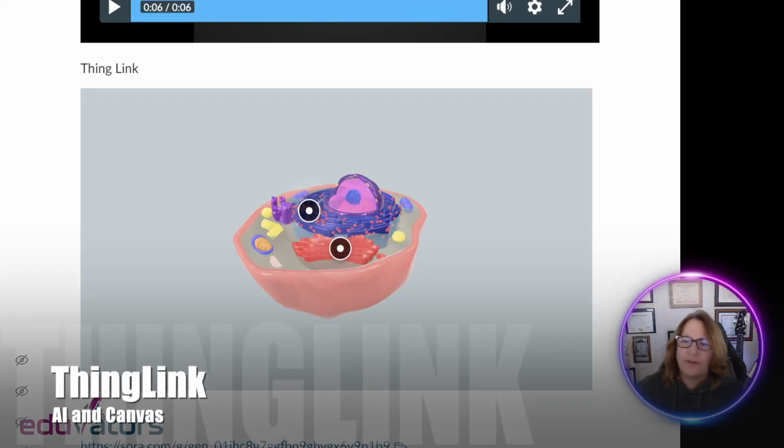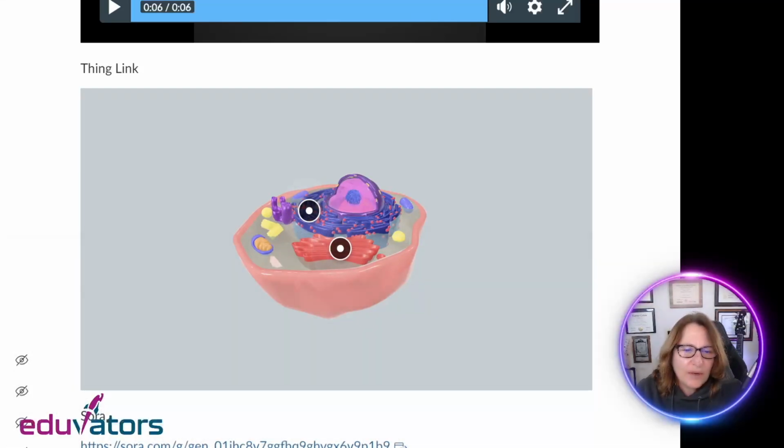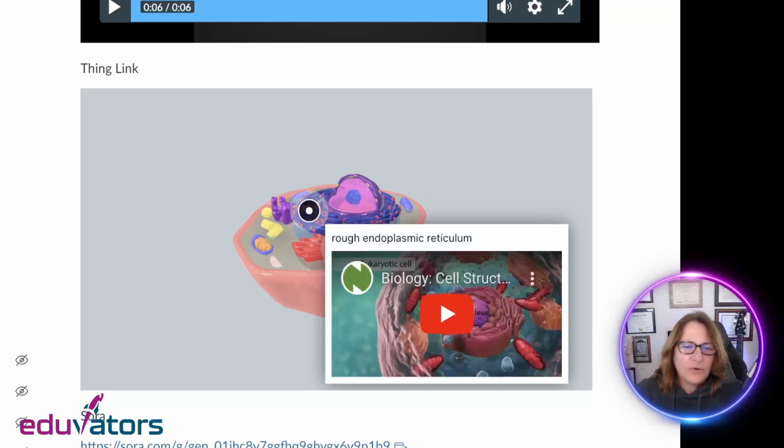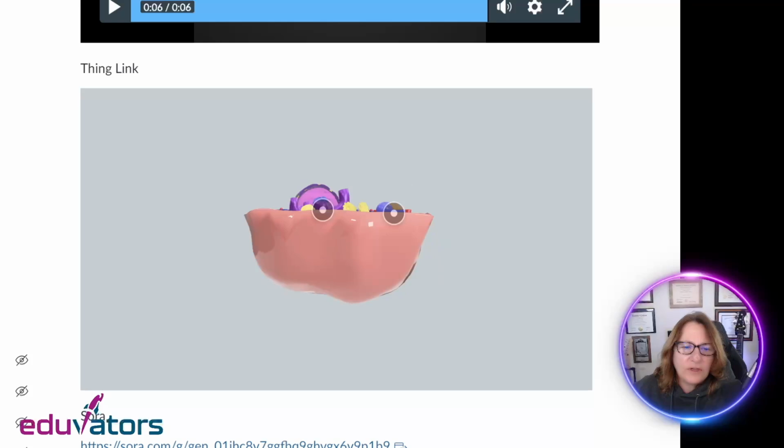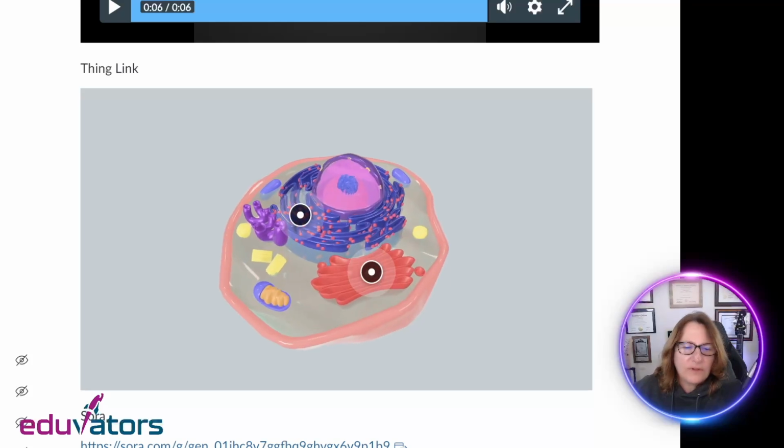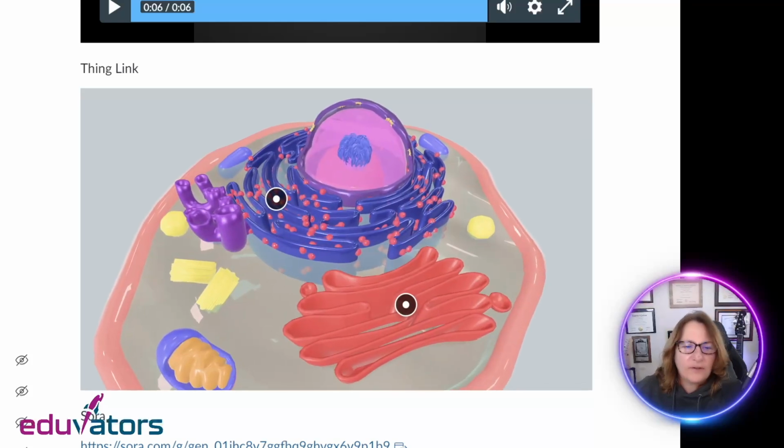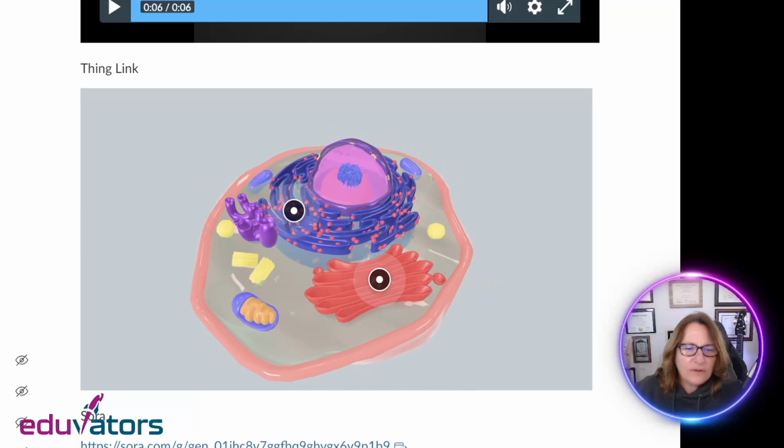One of my favorite changes is ThingLink, where you can bring in 360 images or 3D images. I grabbed this one from Sketchfab. It's just an animal cell. You can add annotations. You can attach audio or video to those annotations as well. And you can still interact with this image, which I am doing here, right inside of Canvas. So it does anything you need.